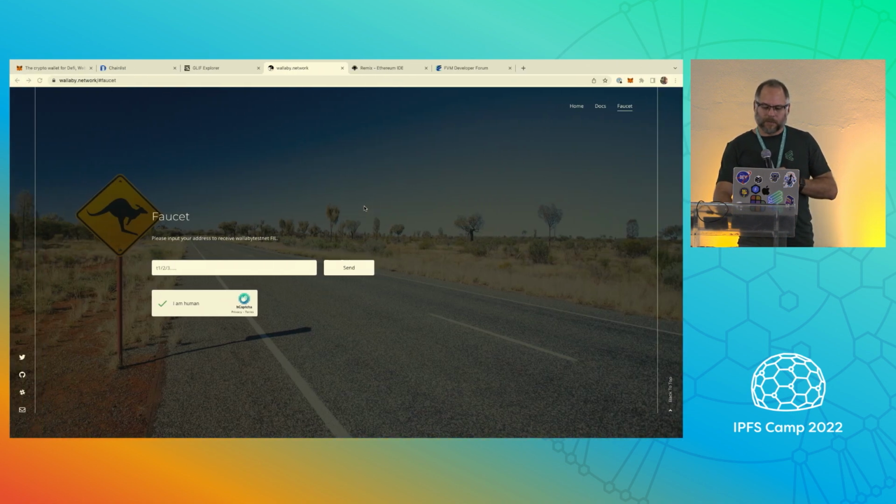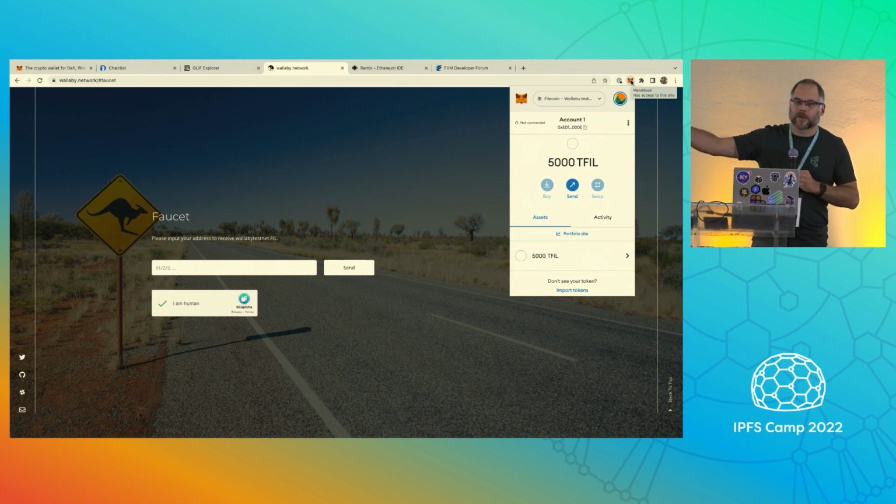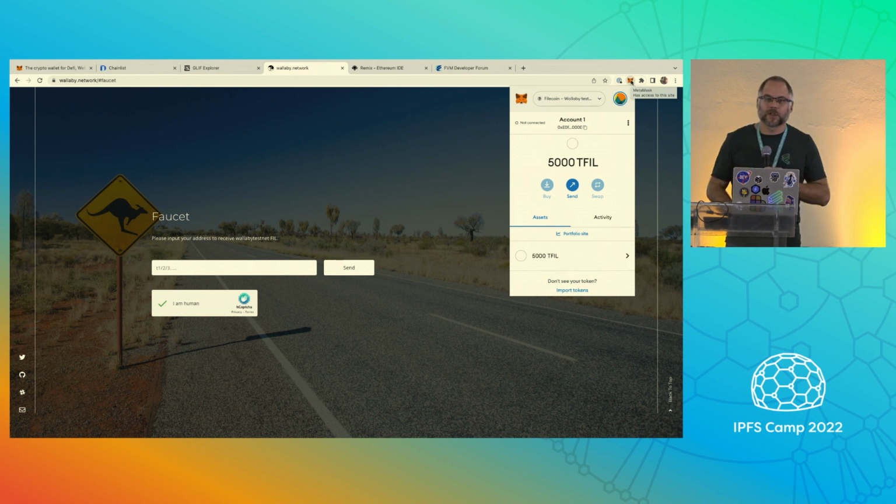So let's go back to our network here. Let's go back to, and we will see, hopefully, yes, we have 5,000 TFIL. So that has delivered some currency to us. So we now have some currency to pay for the deployment of the smart contract we're going to deploy.